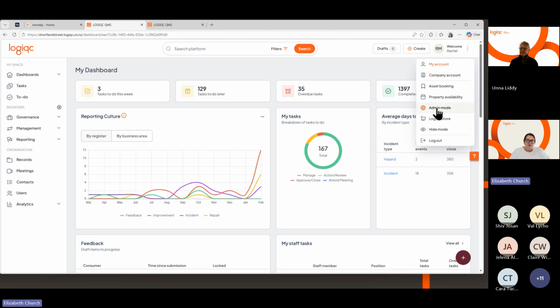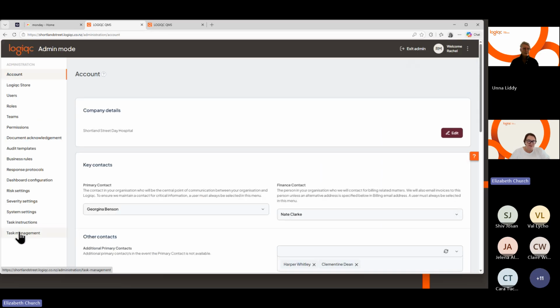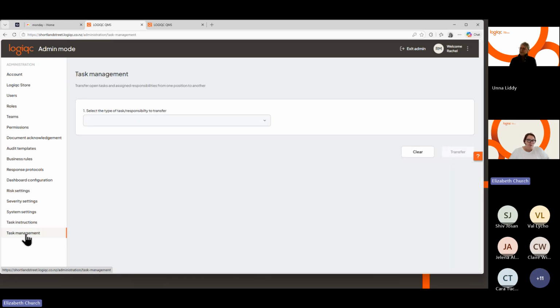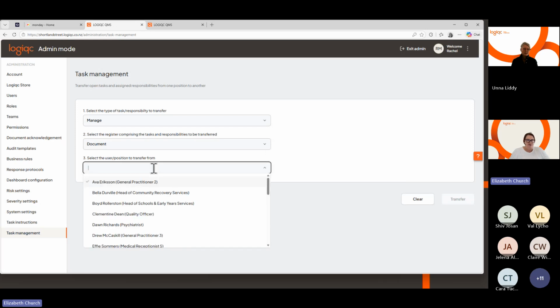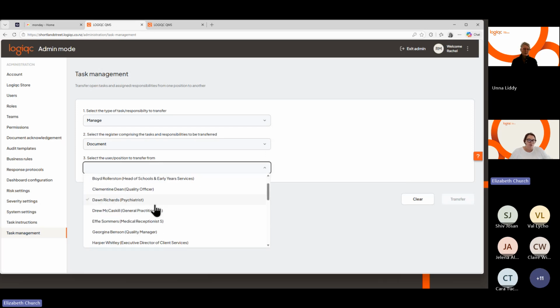Okay, so for everyone, just to find some clarity, the selective task transfer is in admin mode, and it still sits within this task management component, which is at the left-hand bottom corner of the left navigator pane. Previously, when we used this feature, inevitably all the tasks that were associated, and you can choose whether you want to do tasks that that person had to action or where they were the manager or the owner for. And then, so we'll just use manage, for instance, and then we'll choose the register that it's from, and then we would choose that position that is now vacant, or from who we want to transfer that task.